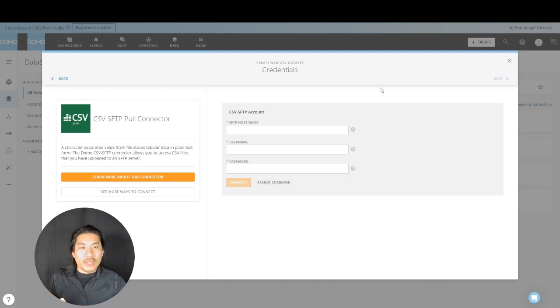So if you have your credentials here, like your host name, your username, your password, you can enter it all in here. You can have your vendor, if they have the ability, put their data into an SFTP, and then you can just pull from it. And this could be scheduled too. So this is pretty cool, okay? We can go over that way later. That's one way that you can do it.